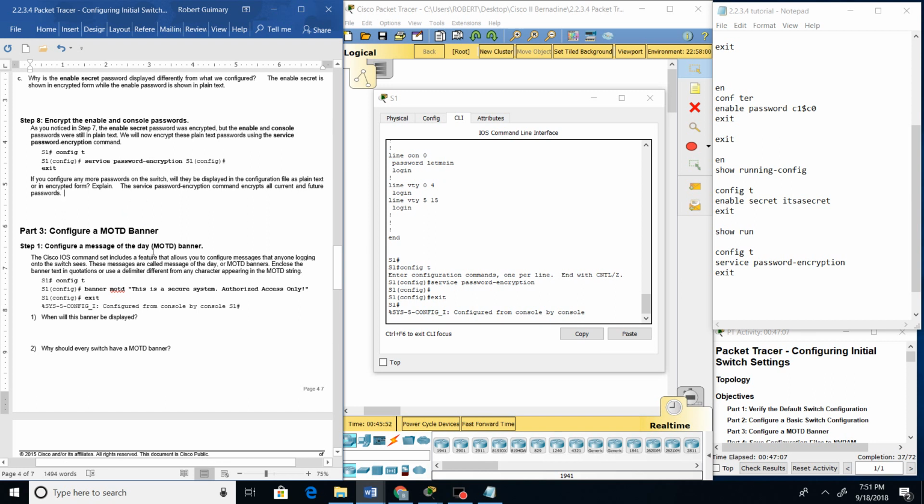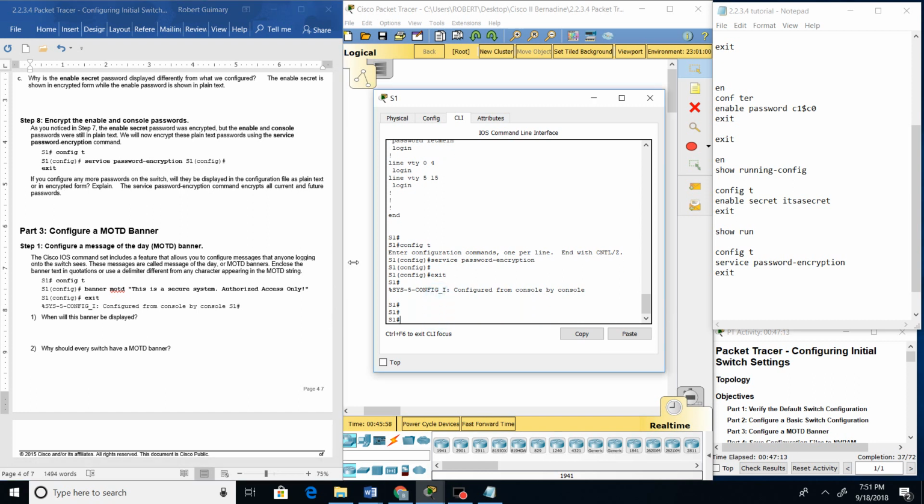So configure a message of the day MOTD banner. So let's see here. Exit. Enter. The Cisco IOS command includes a feature that allows you to configure messages that anyone logging onto the switch sees. These messages are called Message of the Day or MOTD banners. Enclose the banner text in quotations or use a delimiter different from any character appearing in the MOTD string. Sometimes, so like here, you could use pound signs or quotes. Sometimes even dollar signs. Yeah.